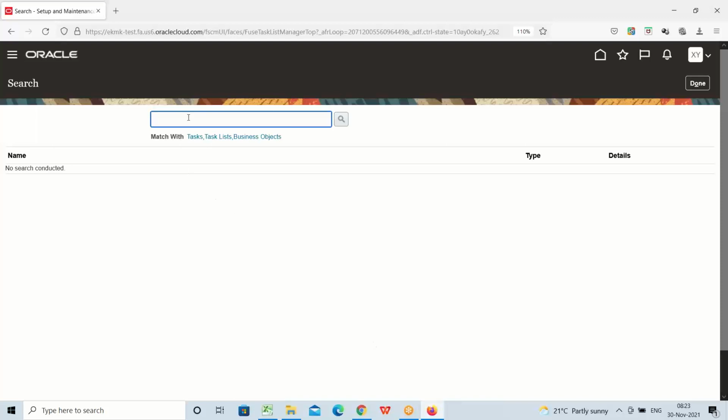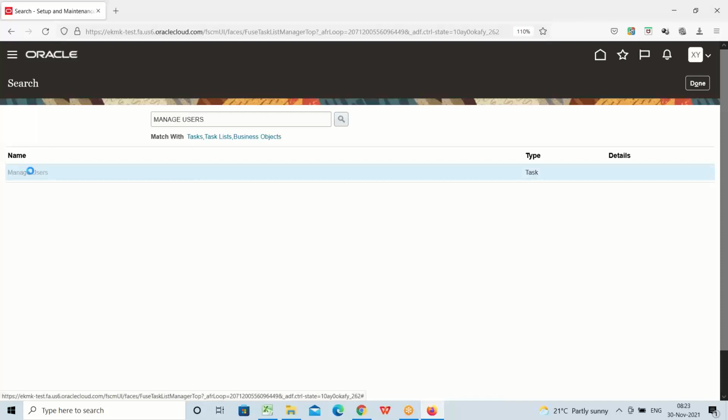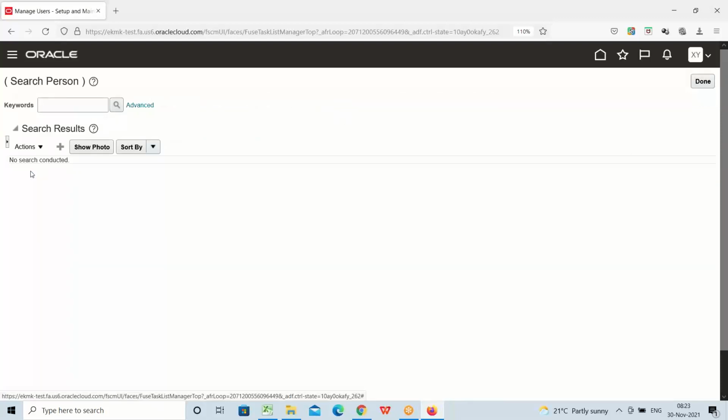Let's see how to create an employee user. Search for the task called Manage Users. Manage Users is the task to create an employee user. Click on the same task. Say create.